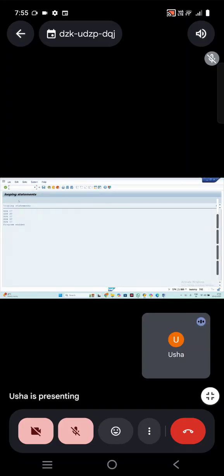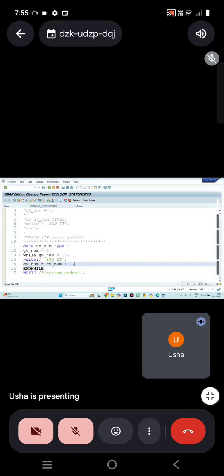Until the condition is satisfied, it keeps on repeating there only. Until the condition fails, it keeps on repeating there only. Once the condition fails, it will come out of the loop. This is called a conditional looping statement. Here you can see I have a condition to check. While and endwhile come under conditional looping statements. Until the condition is satisfied, it keeps on repeating. Once the condition fails, it will come out of the loop.